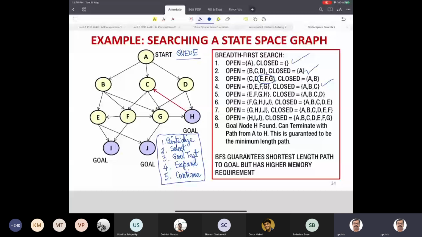So now which node is taken out? D. Now D is taken out and what is put at the end? H. Now what is taken out? E is taken out, and I and J are put at the end. Then F is taken out, and because I is already there, G is already there, you do nothing.